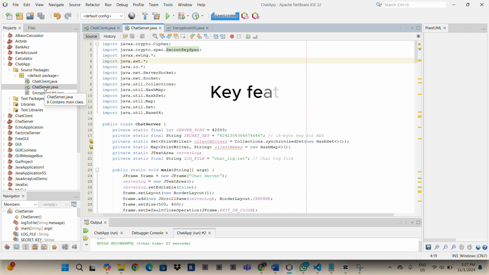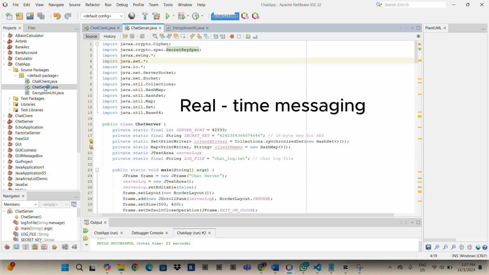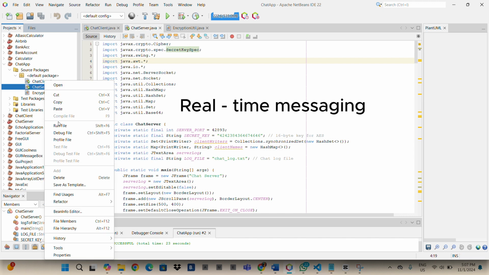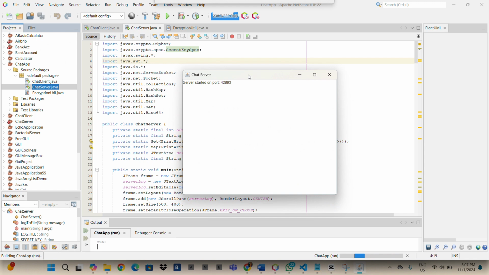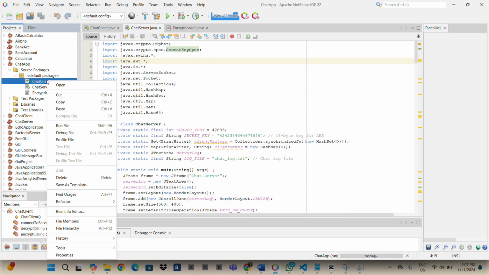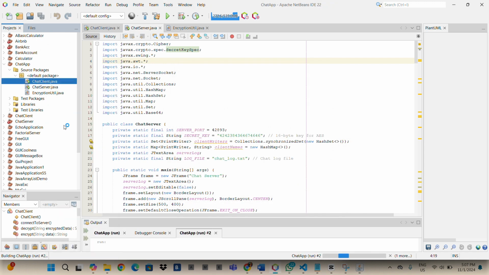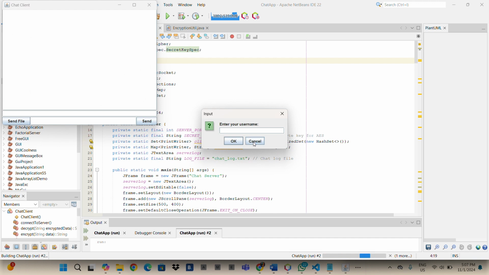Now, as the key features I've described above, the first one is real-time messaging. For real-time messaging, what you would need to do is run the chat server. Then after running the chat server, you run your chat client, each one of them. Users can send and receive messages instantly, enhancing the conversation flow.